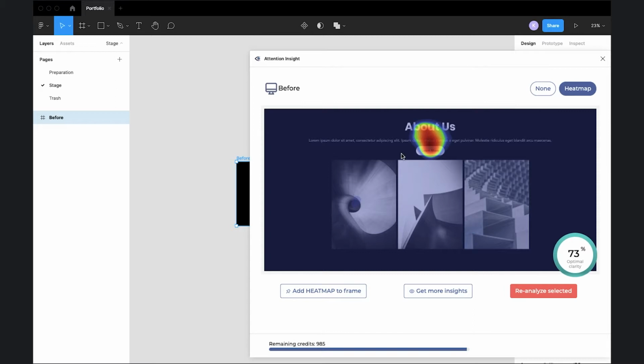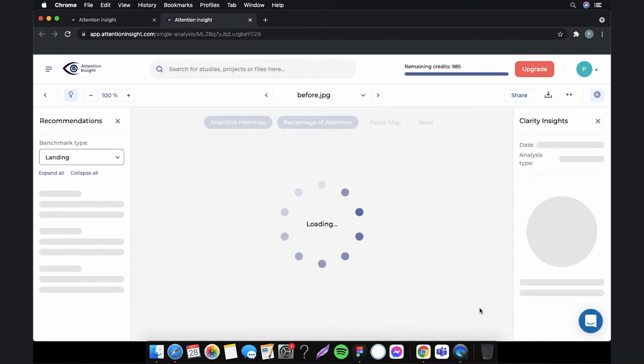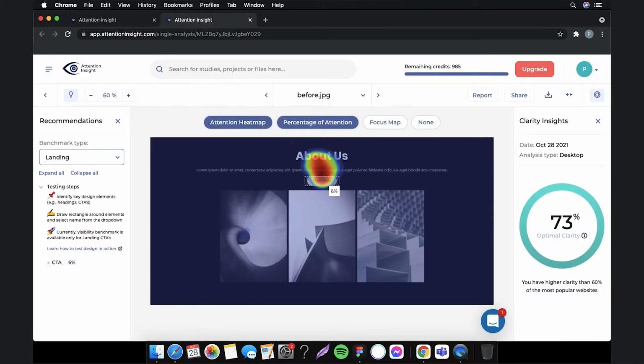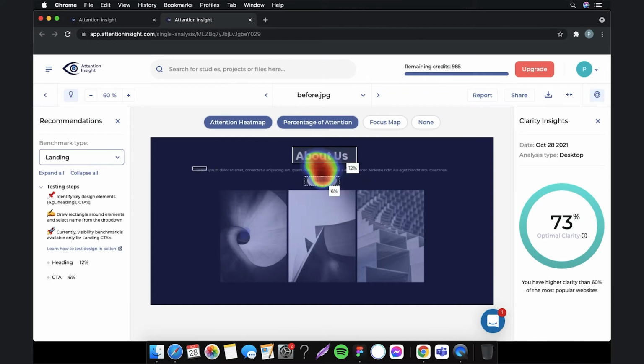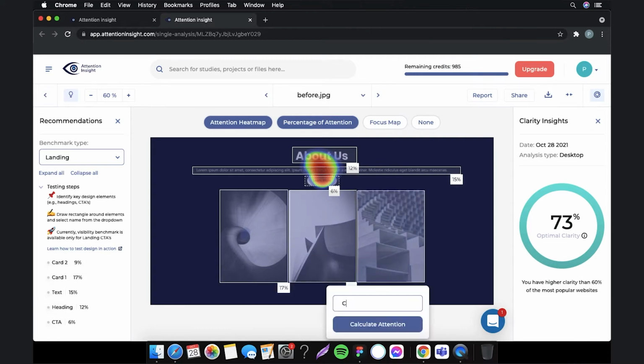The heat map recognizes the heading, body text, and CTA button, leaving the photographs with very little focus from the viewer. Let's press Get More Insights to find out more about the percentage of attention of the elements on the AttentionInsight app. I will draw areas of interest on the most important elements: heading, text, and pictures 1, 2, and 3. CTA button is already marked.